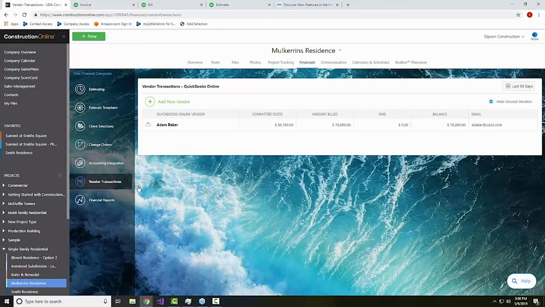So this allows us to center that information around the specific vendors: what we've committed to pay them, how much we've billed, how much we've actually paid out, and then what the balance is. What do we still owe this vendor? Right, and so this is actually going back to the QuickBooks Online information. What this is showing us right now is, again, we've got a bill for $78,000, but we haven't paid him yet. This is outstanding, so I know that this money is pending. This is going to go out at some point, and it just helps us keep track of that.